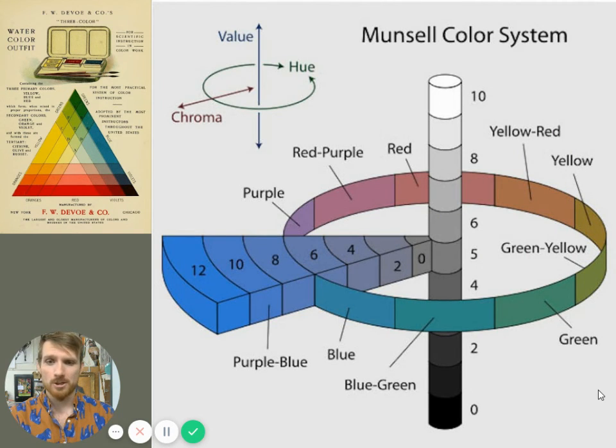I do want to share just a couple other images with you. On the left is a vintage advertisement for a watercolor set that has the three primary colors, and it's showing in that advertisement that you can mix those colors to make other colors.